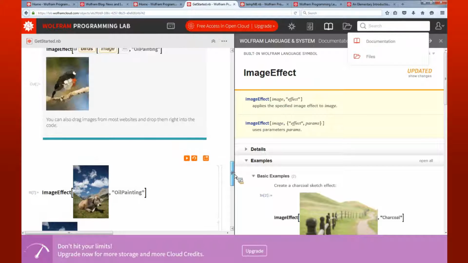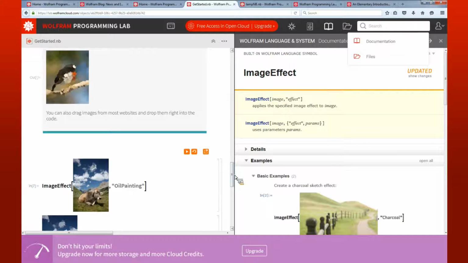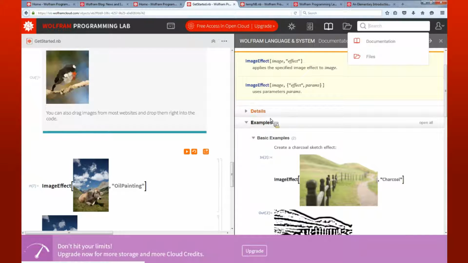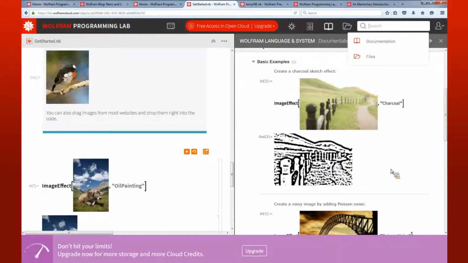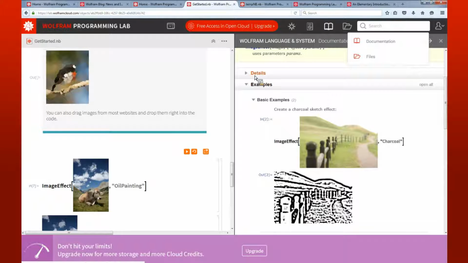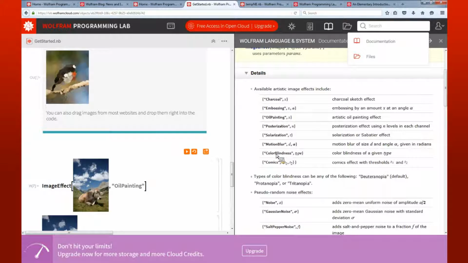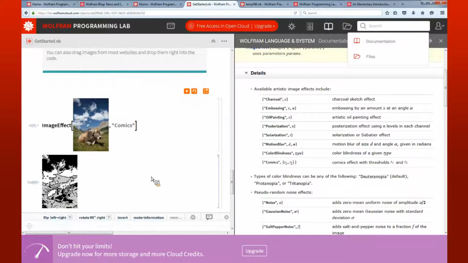So for you as an educator, or for your students who are looking to get more information, let's say instead of putting another picture there, let's try another effect. The Wolfram language is immensely vast. There's no way that you're going to know every aspect of the language, so being able to utilize and reference the documentation is going to be essential. So I'm looking at image effect. You can see that there are examples here. This one is of a charcoal. If I click on details here, you can see some other effects. So let's say instead of oil painting, I do comics. And then you can go off on all sorts of tangents.